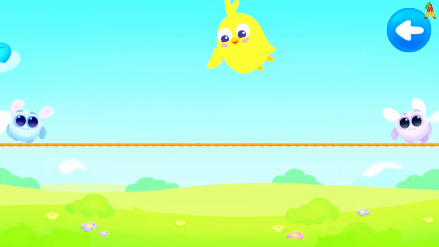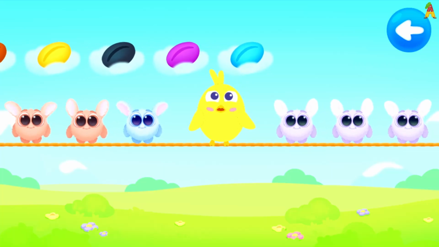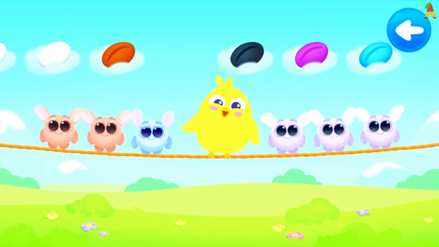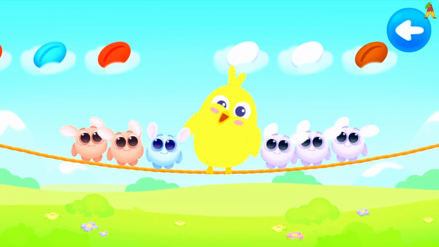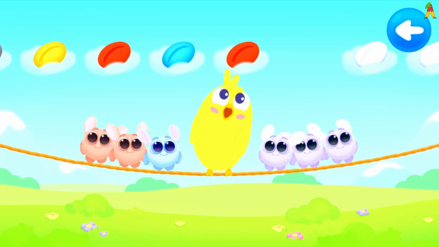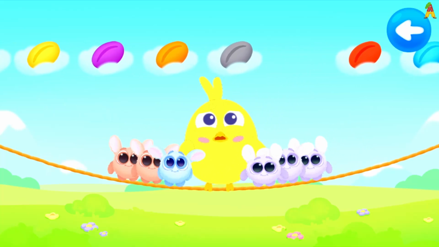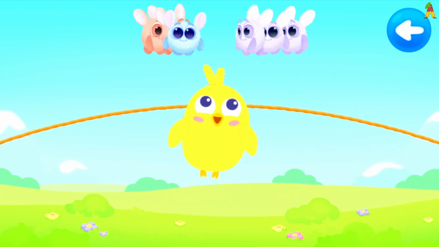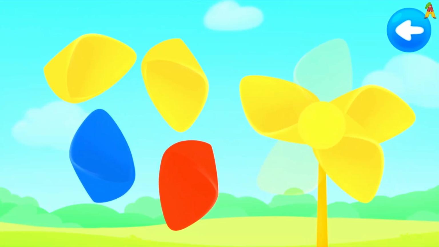Feed the birdie with yellow seeds. Add yellow petals to the flower.